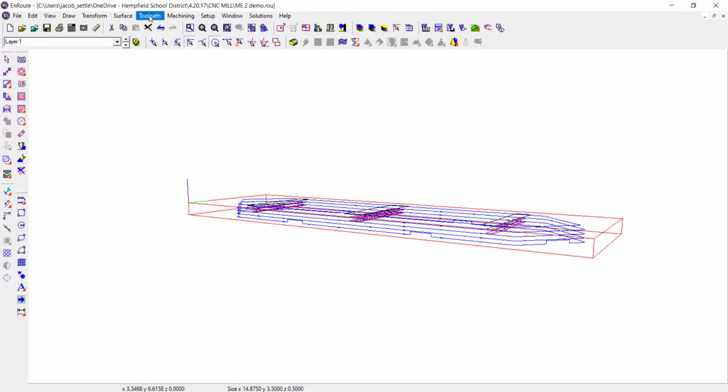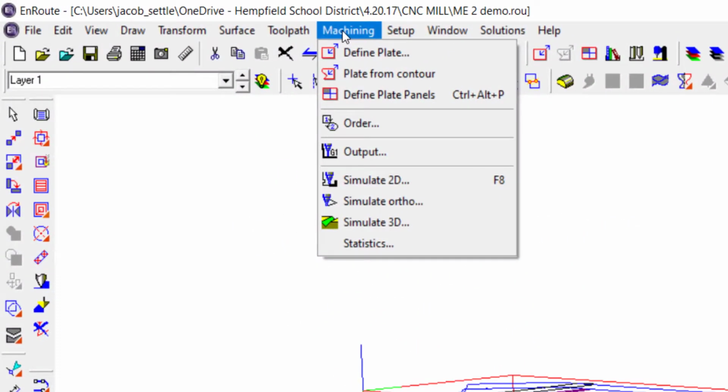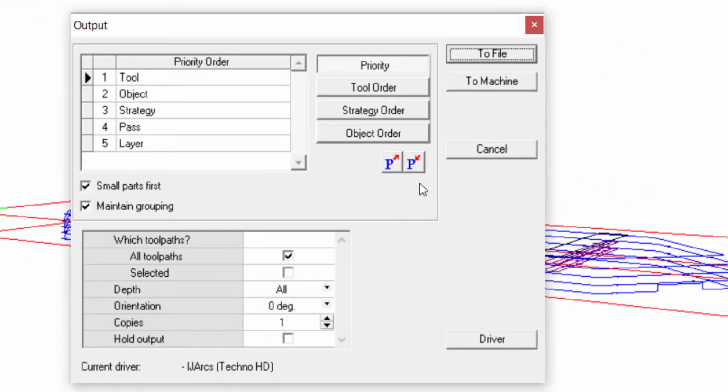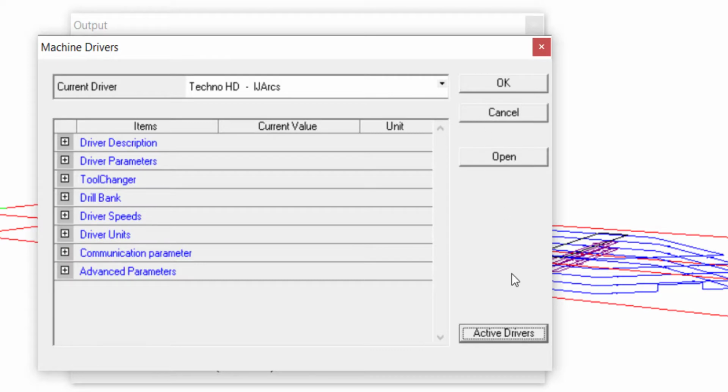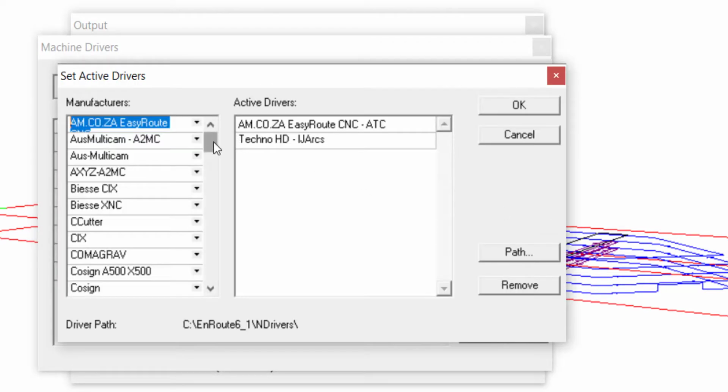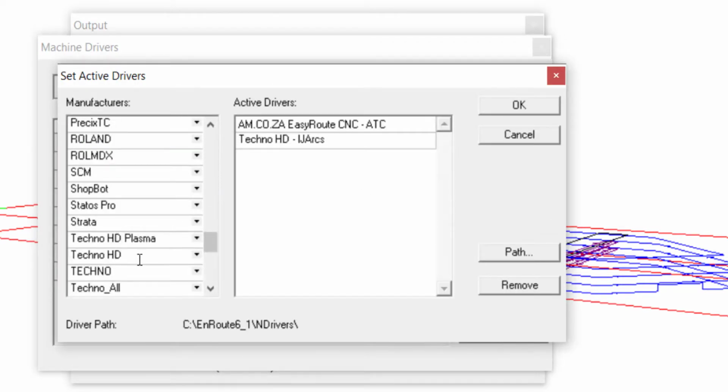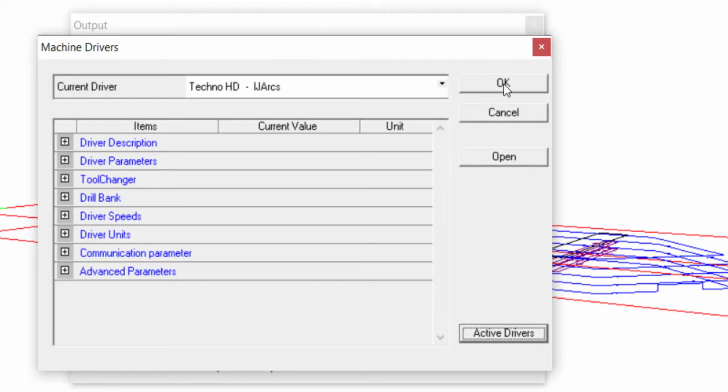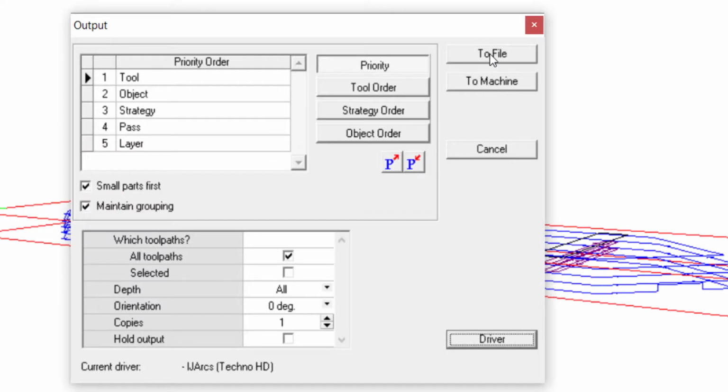We're now ready to send this to a file. So you're going to go to machining, you go to output, you're going to have to go and define a driver. So you're going to have to go to drivers, you're going to go to active drivers, you're going to scroll down until you find Techno HD, and you're going to look for IJ Arcs. Once you have that selected, you're going to select it and hit OK. You're going to hit OK again, it should say IJ Arcs there.